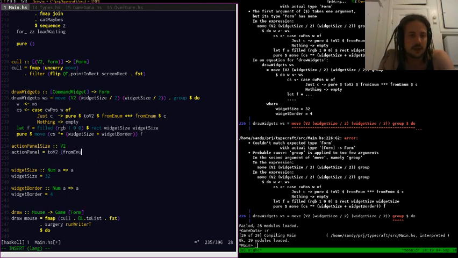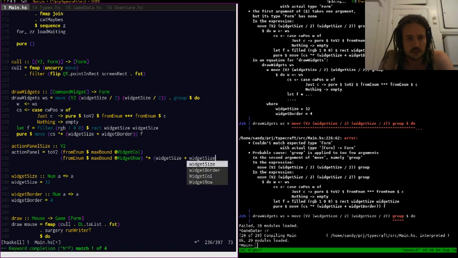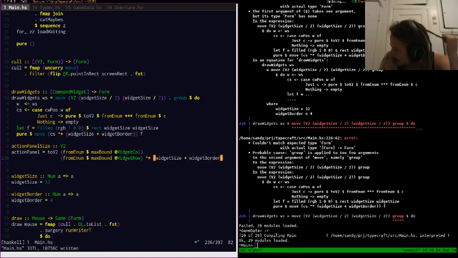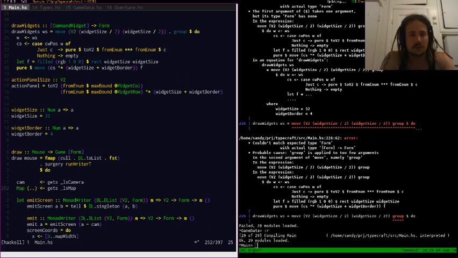from enum of max bound on widget column. And then same here, change to, whoop. This thing is now the row. And then we times this all by widget size plus widget border. Cool. That gives us our panel.